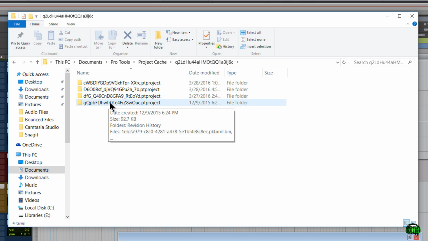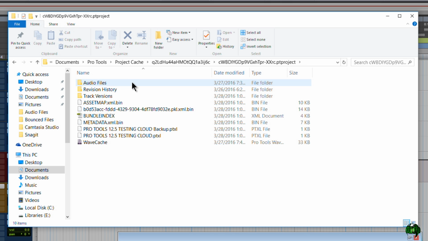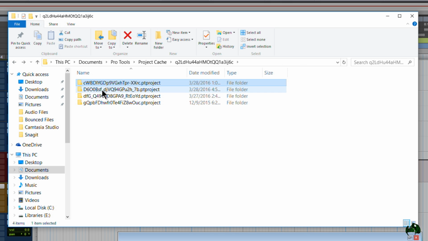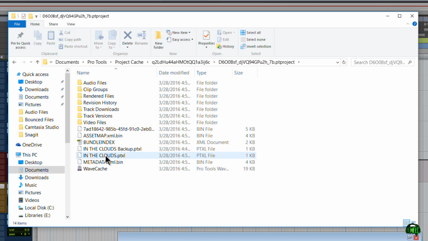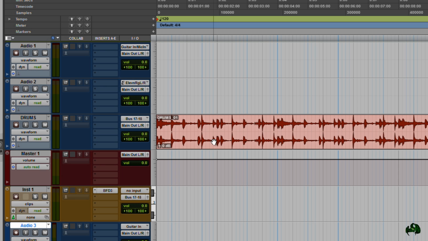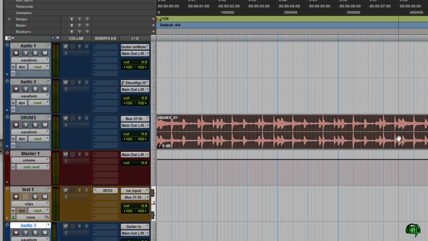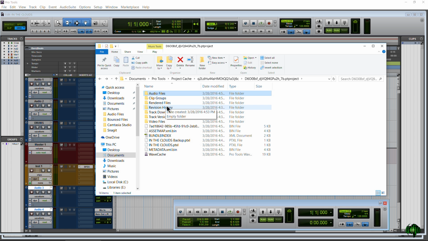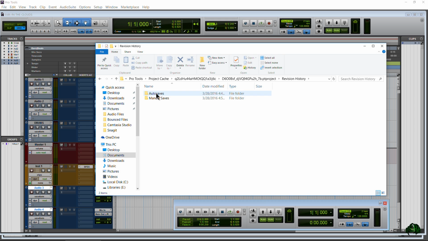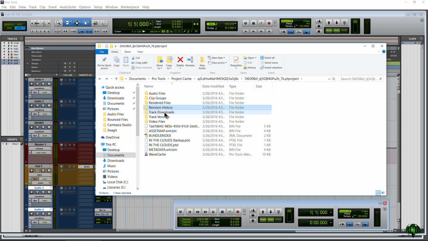And in here, we'll drill down into these folders and see here's one project I had. And then here's the project we're in currently, the In the Clouds project. And in here, you can see we have our audio files, which is our drum files that we showed earlier there. And we have clip groups, our renders files, if we have any, our revision histories are all saved in this location in the Project Cache folder.